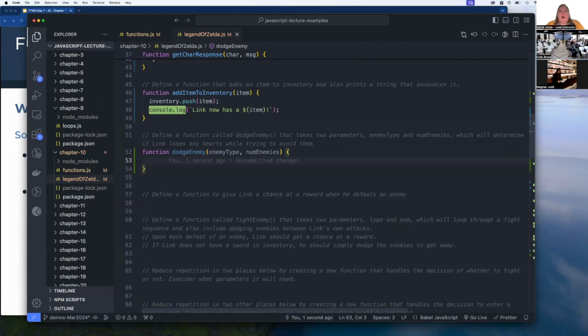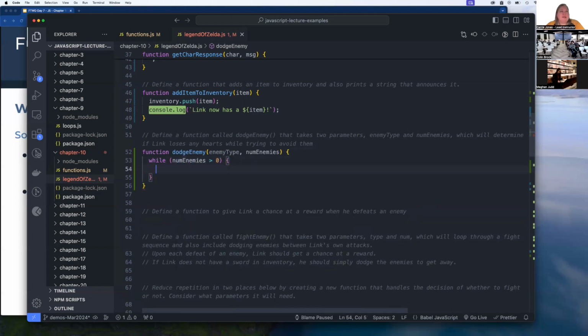So we don't know how many enemies there are right now, that will be passed in. We could use a for loop or we could use a while loop. I'm going to choose in this case to use a while loop and count down. So we're just going to decrease the number of enemies. That number already exists for us. So why don't we just decrease it each time and say, while the number of enemies is greater than 0, we'll keep running this and we'll just keep decreasing them.